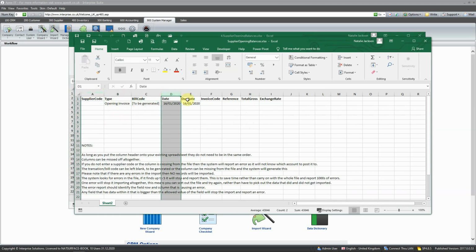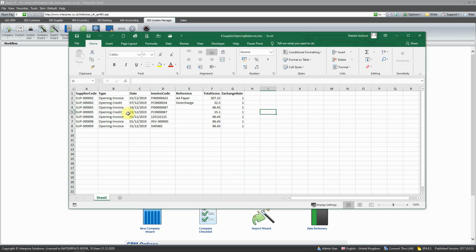We've then got the invoice date, the due date. If there is no due date, then it will be calculated from the payment terms on the setup on the supplier account. We've then got the supplier's invoice code, an additional reference column. We've then got the total amount and also an exchange rate if you were importing foreign currency. If you are using foreign currency, you are probably going to need some more consultancy than just following these quick start guides.